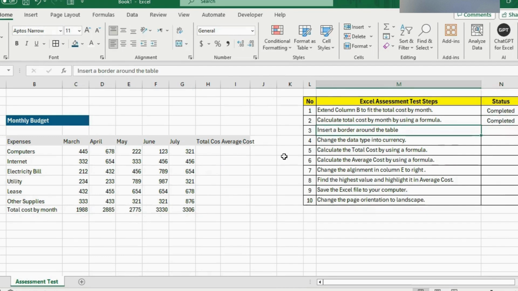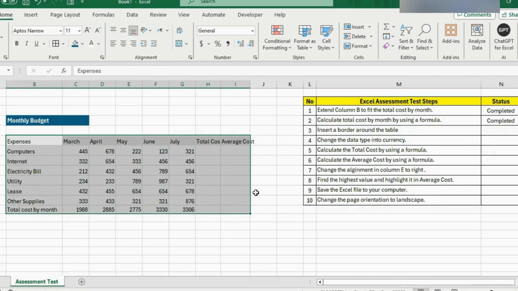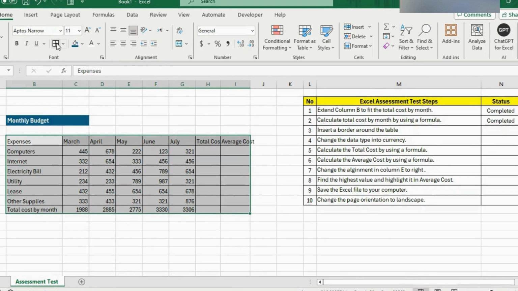Step number 3 is create a border around the table. First we need to understand what is a table. In this case, a table is all expenses, even the ones that we have not calculated yet, with the total cost and an average cost, which we have steps to calculate later. So we need to highlight the table, select the borders around the table, and the best value for this section is all borders. This completes step number 3. The border is now inserted. Let me write complete here.